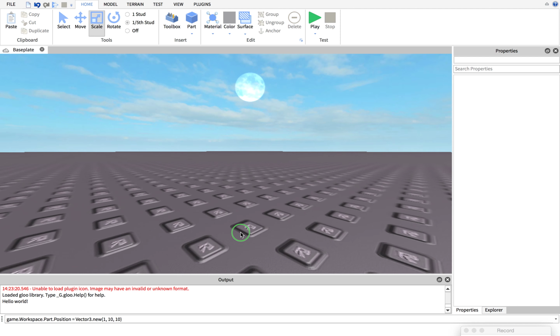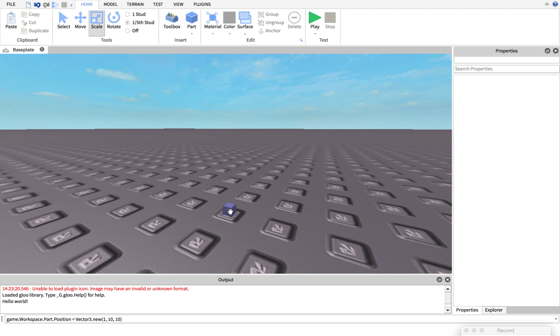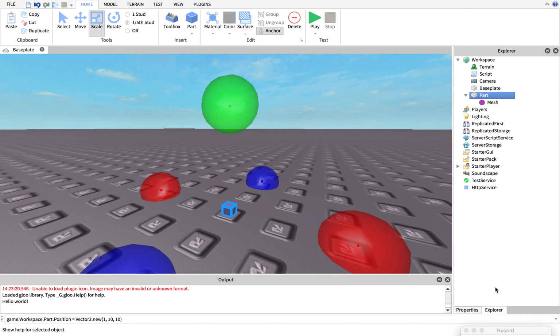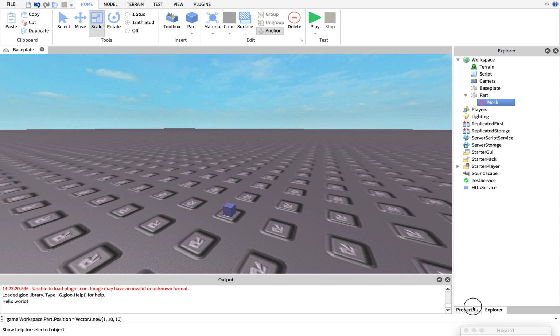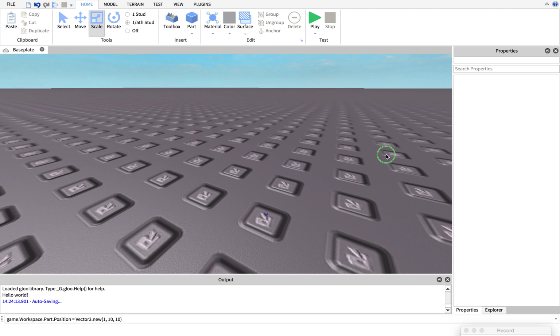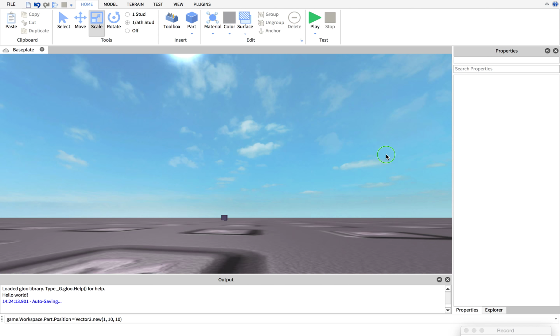If you want to go even smaller than that, this isn't really scripting at the moment, but I will do some scripting in this. You insert a block mesh, you open up the block mesh, you scale 0.2, 0.2. This makes it really tiny. Here we go, it's there, that's that brick.